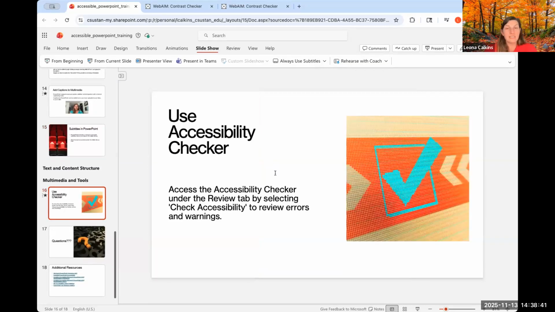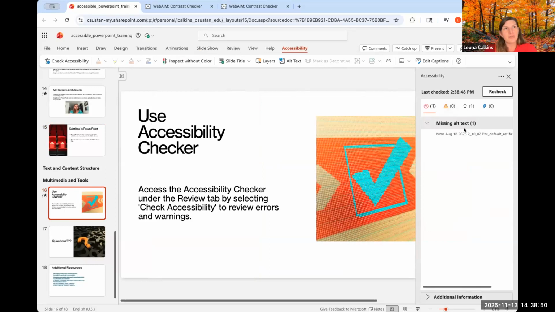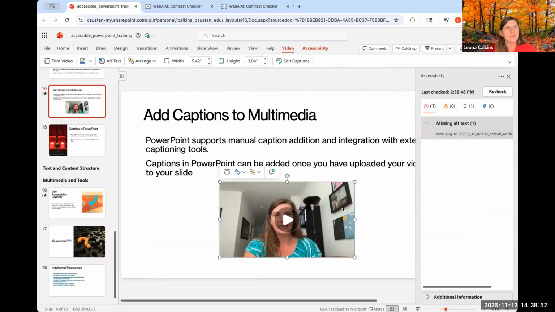And then lastly that I have for you is use the accessibility checker. I know I've already mentioned where that's at, so it's in review and then check accessibility. And here it will tell you what you're missing. Why am I? That shouldn't be a problem because it's a video, not an image.